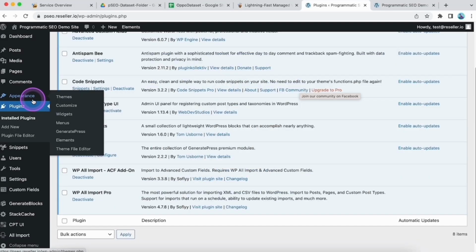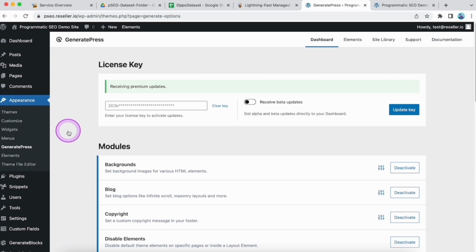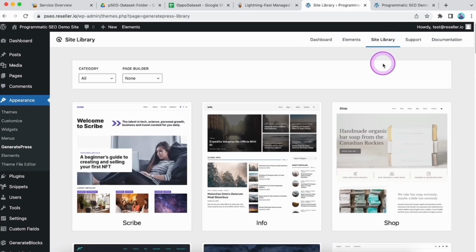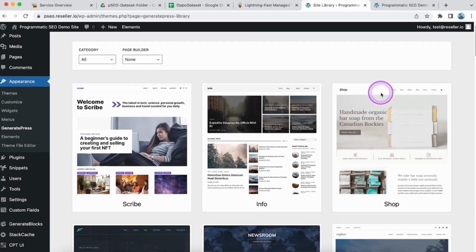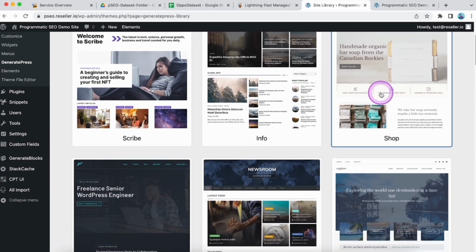As I am using GP Premium, I will go ahead and install a theme from GeneratePress library. We will do this by going to Appearance, GeneratePress Site Library. This is so that I can save time on creating the header and the footer etc.